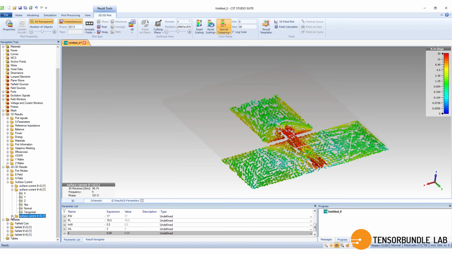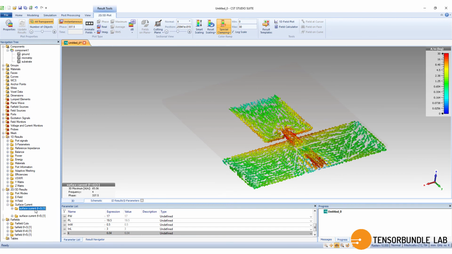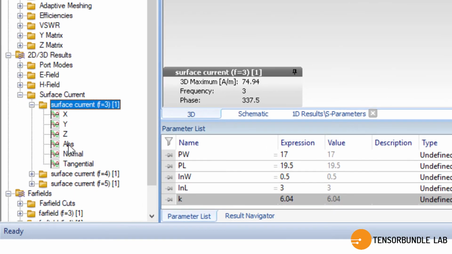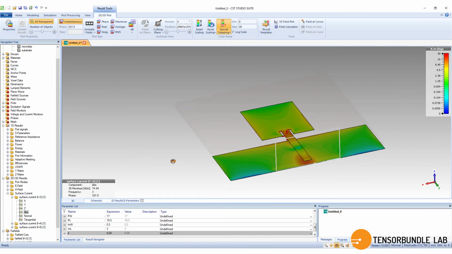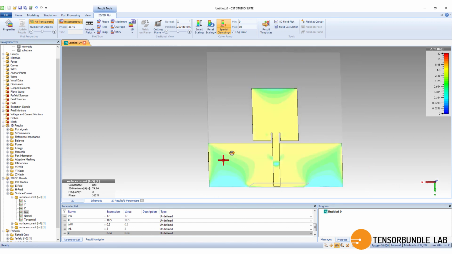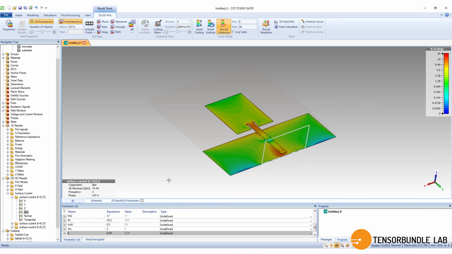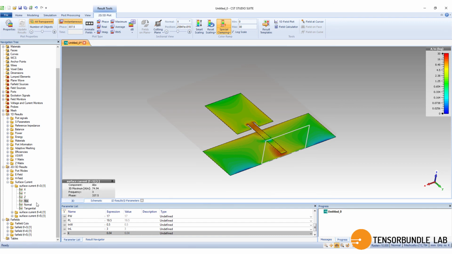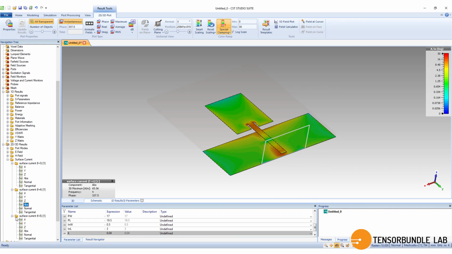And in order to find out the absolute value or the magnitude of the J vector, we can use another plot. And for that, select the absolute value, the ABS. So this will give you the absolute value of the J vector, the magnitude of the surface current. It doesn't show the vector, the direction of the current. It only shows the magnitude of the current. And at 5 GHz, this is the current.